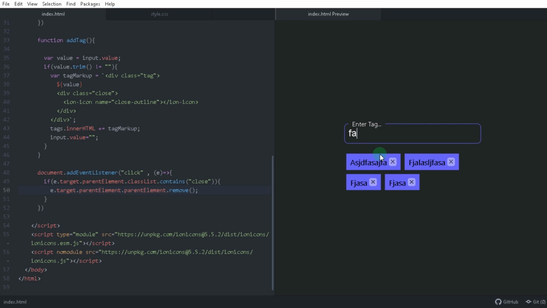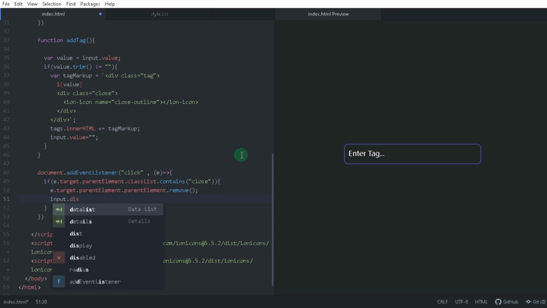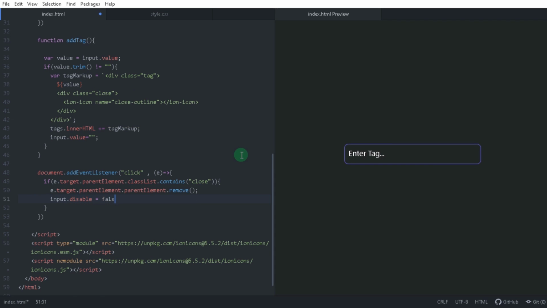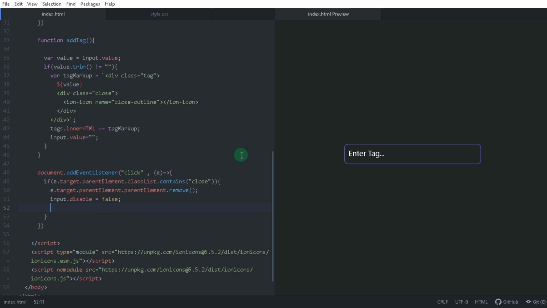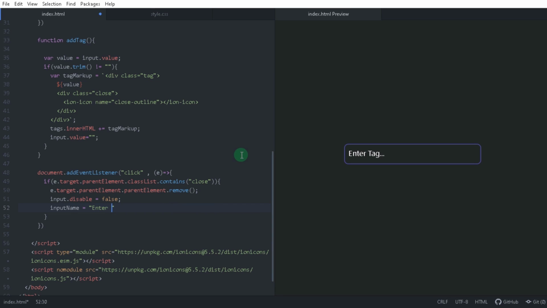when we are having it completely filled, tags limit reached. But when we click on it, the elements are 4 but still it says tag limit reached. So I will change this input dot disabled is equal to false. I will activate the input, and for the input name I will set again to enter tags, and this way.